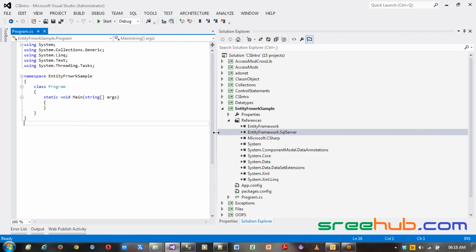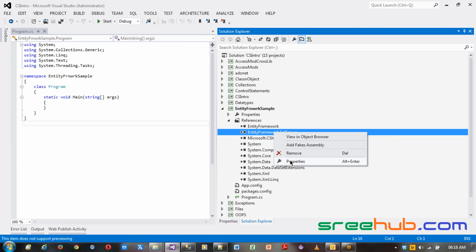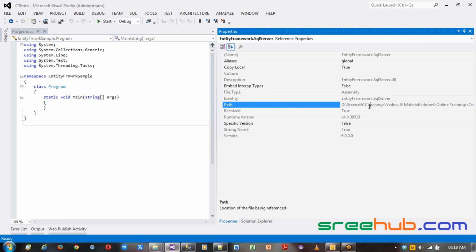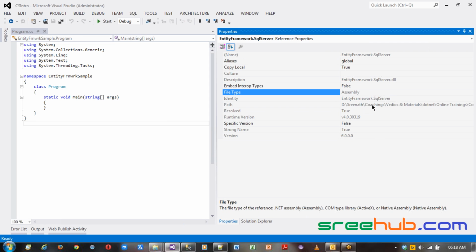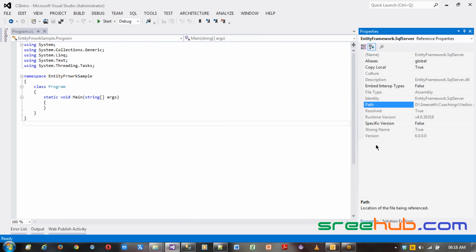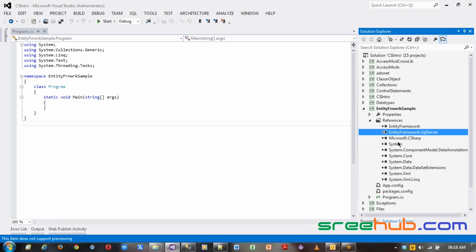If you want to confirm, just right click on this library and go to properties. Now you can see it is pointing into packages, Entity Framework, and you can see net45, because the application which we created is version 4.5. And then it is mapping to this SQL Server. So these are the DLL or library paths.